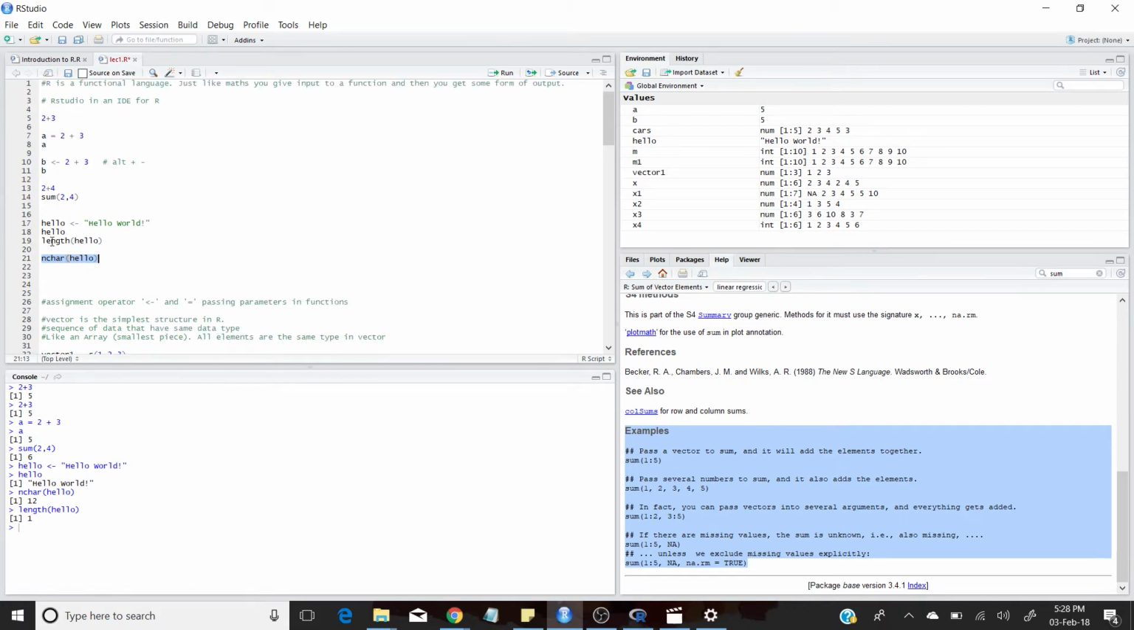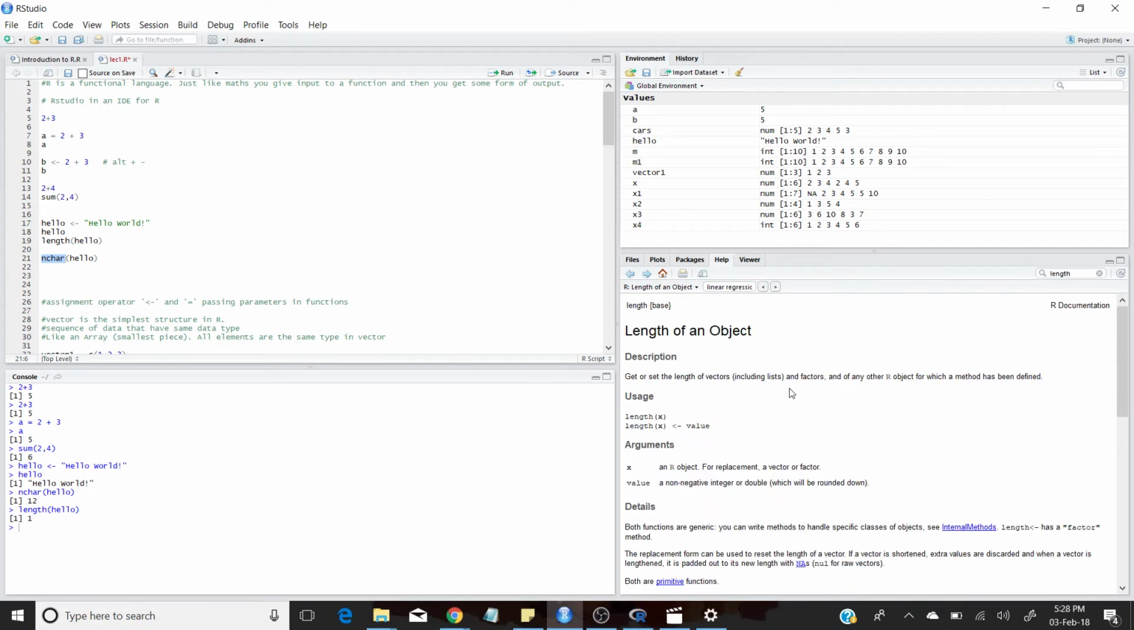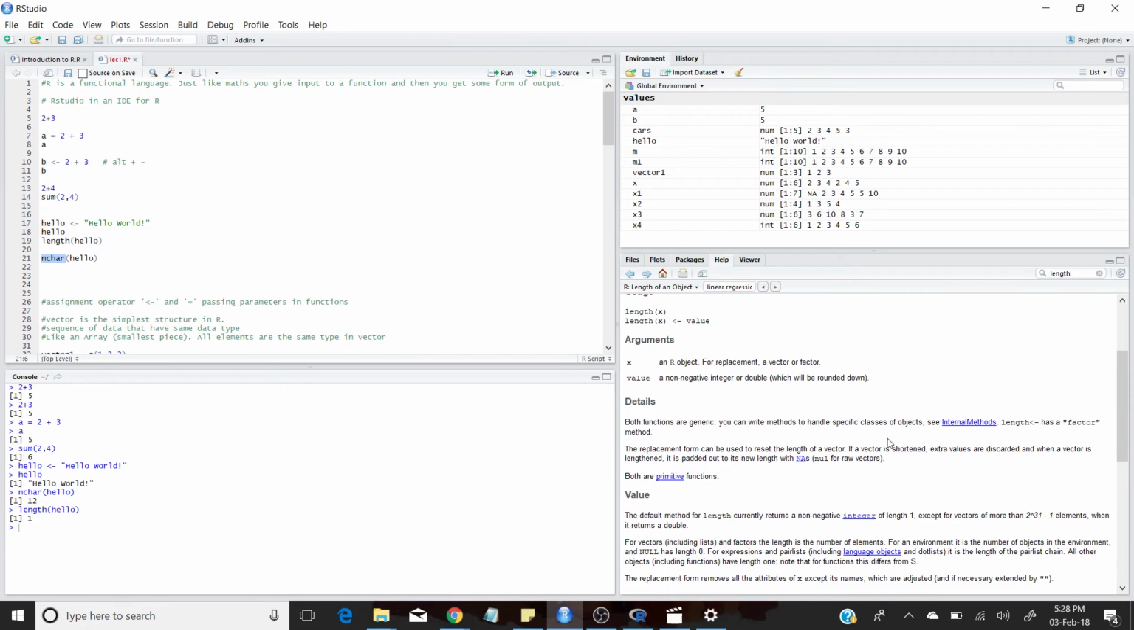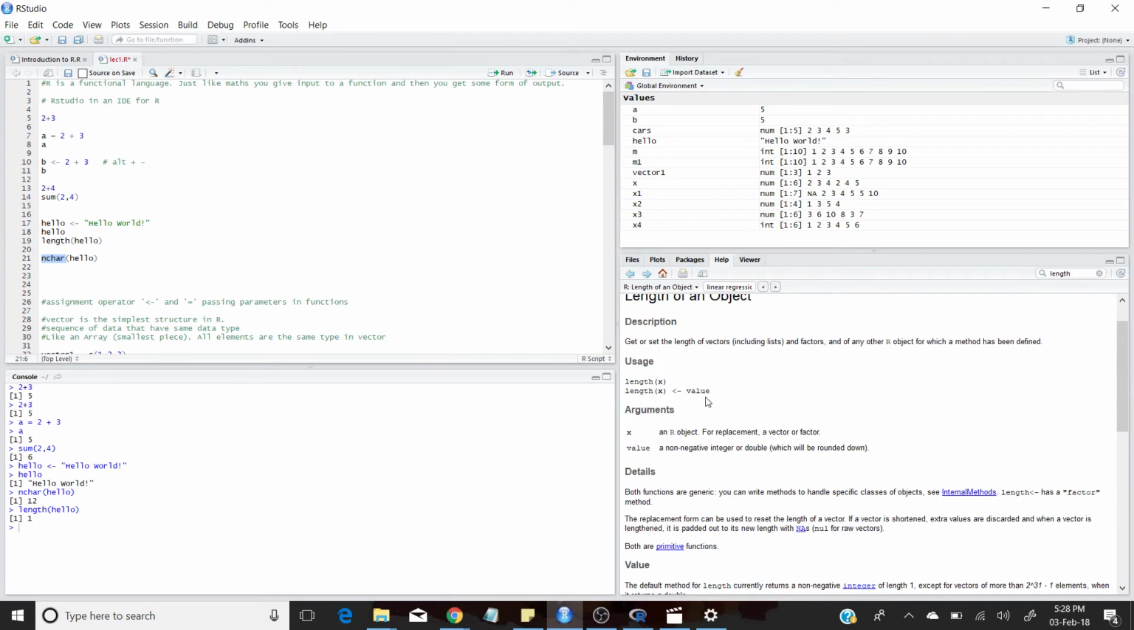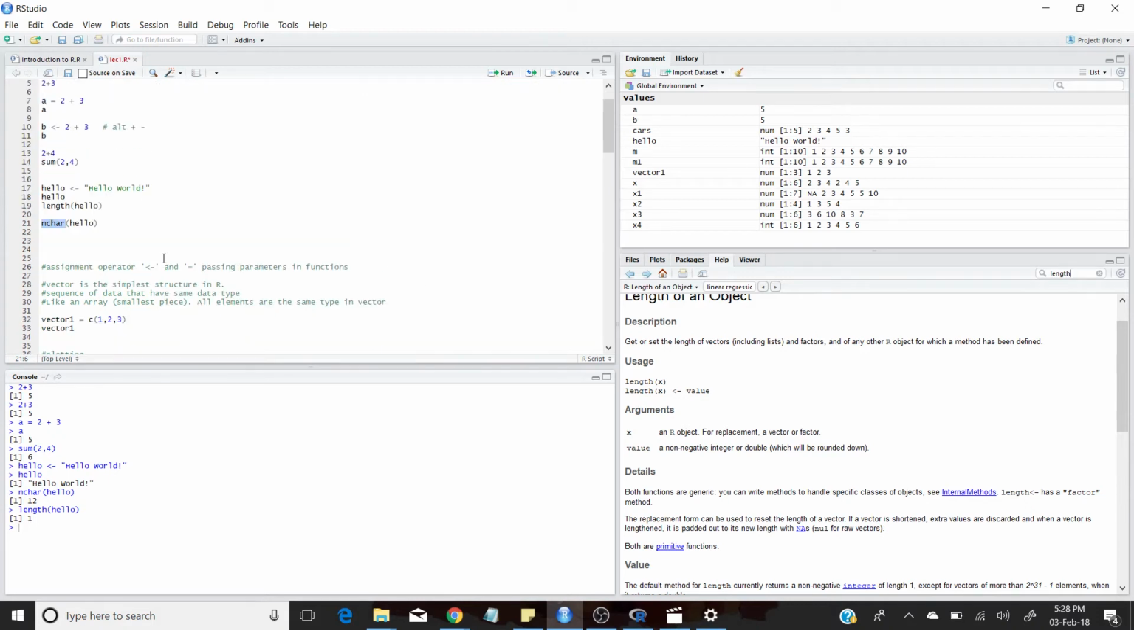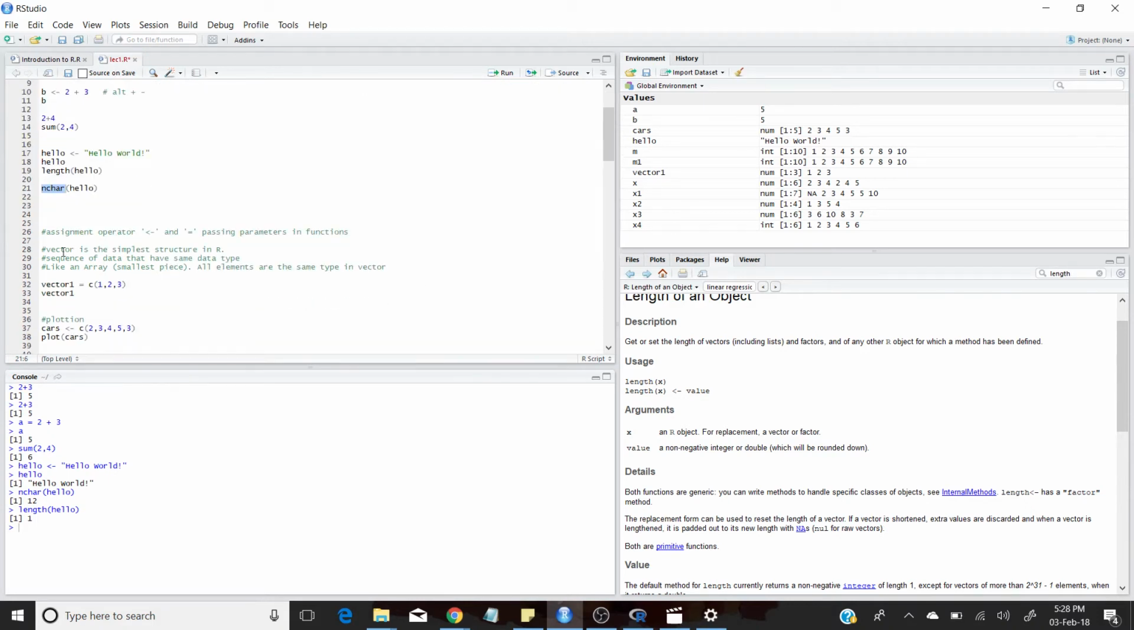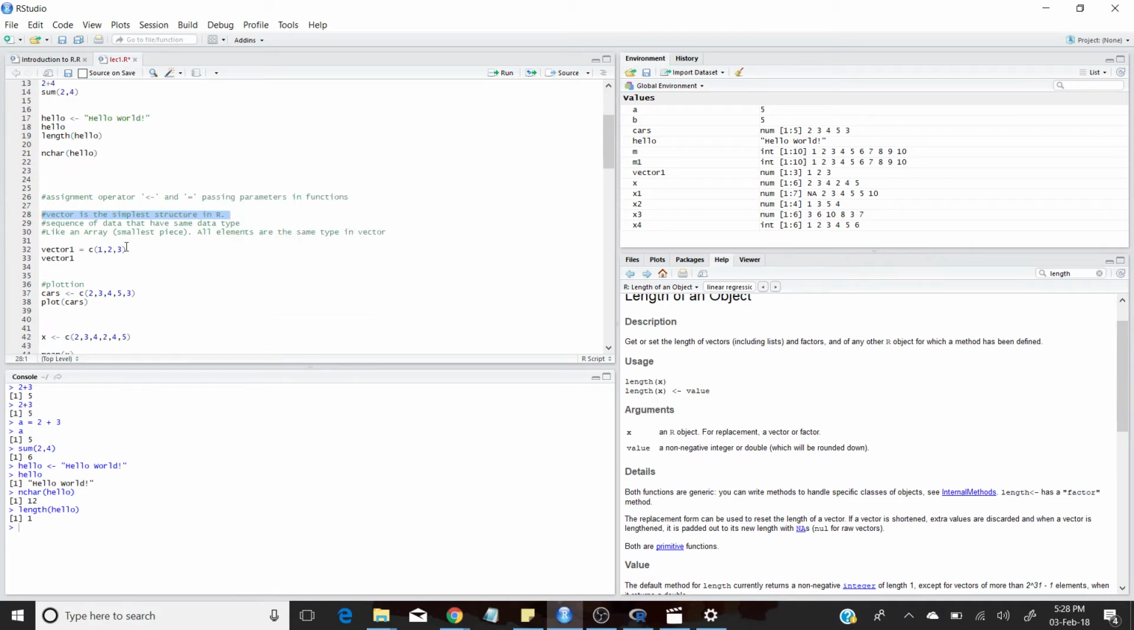If you want to know more about length and nchar, you can always put it in help. So you can just put length and search over here. Read over here, and you'll get a proper understanding of what length is and what nchar does. The important thing to understand is that this is a vector, and vectors are the simplest structure in R. So let's see vectors in some more detail.